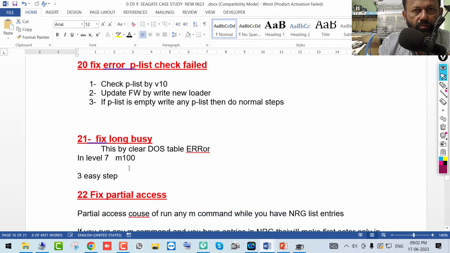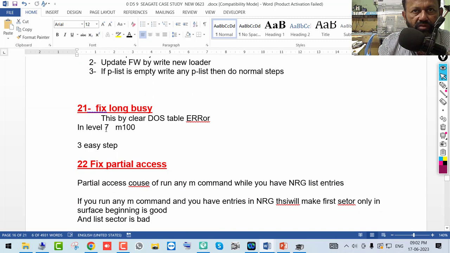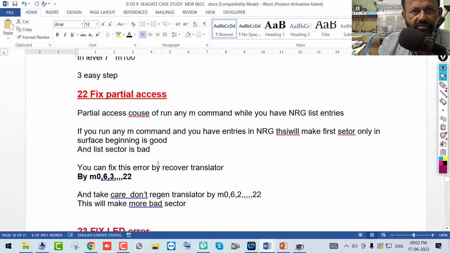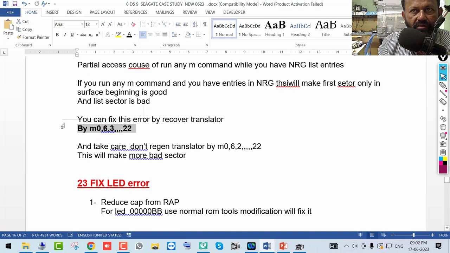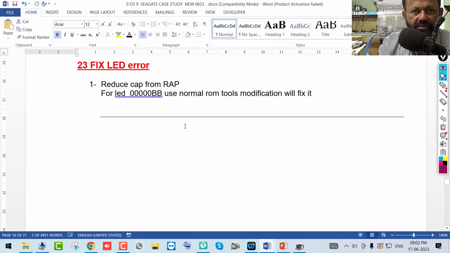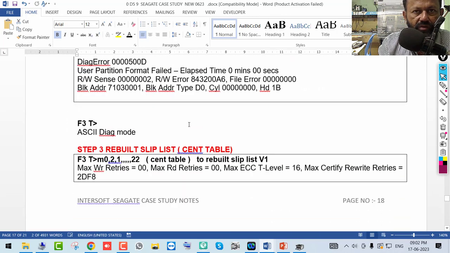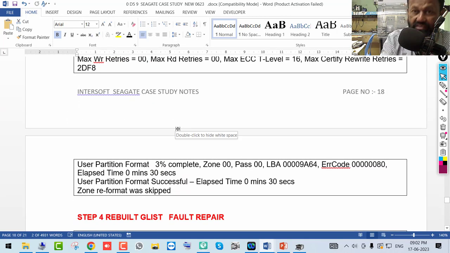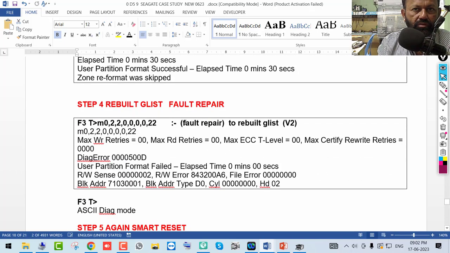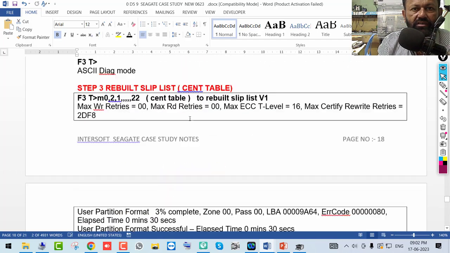So depending on your problem, you can go: fix long busy, then what do we have to do? Fix partial access. In that what do we have to do? We have to run this command, backup these modules and all those things. Step. Okay. Here are some more command options. You will get these detailed case studies on the forum also and in some of our notes also. Case studies all. So this is about SEAGATE.